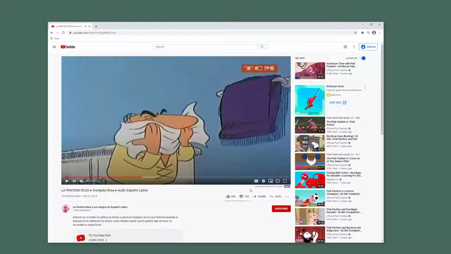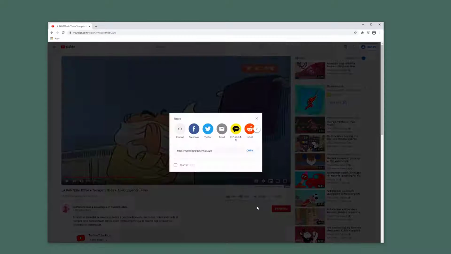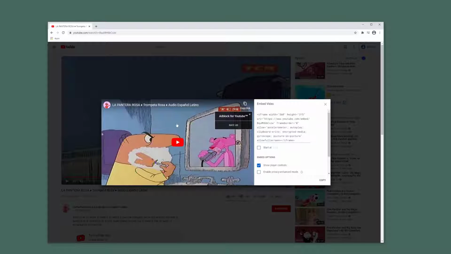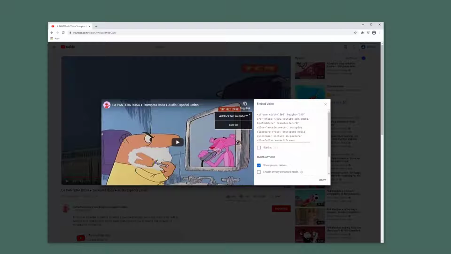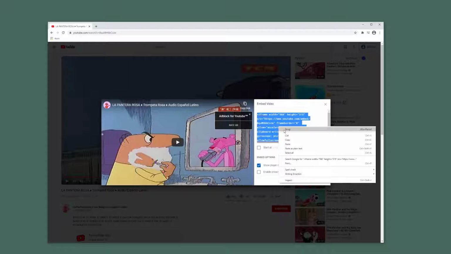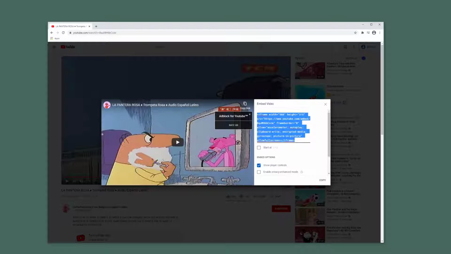Let's take this video, and I want to share it. So you'll see all these different networks you can share on. Click on embed. Now it shows you the video, and then you can slide up and down and look at these embed options, the player controls, developer sample, all this stuff. So let's just highlight the video here and copy that code. Copy. See up there. Control C.